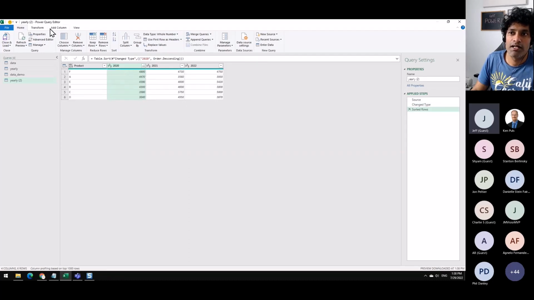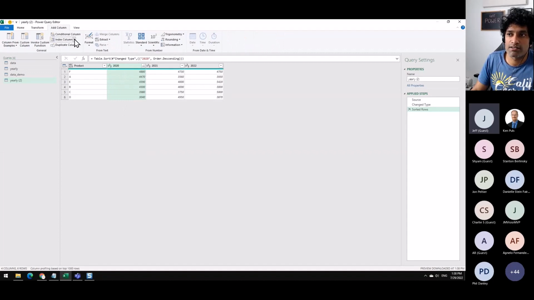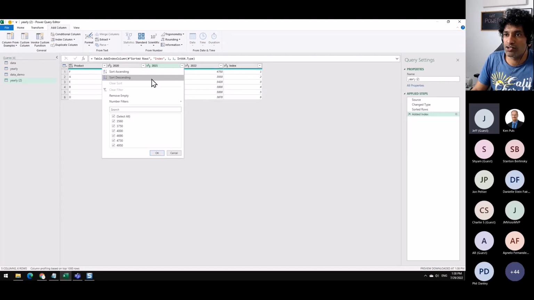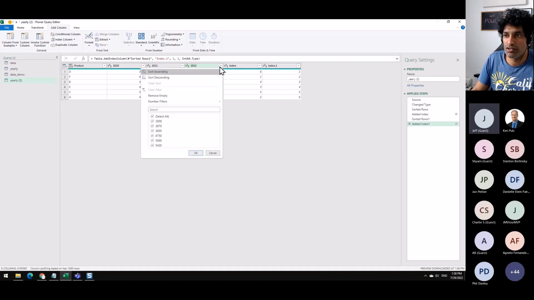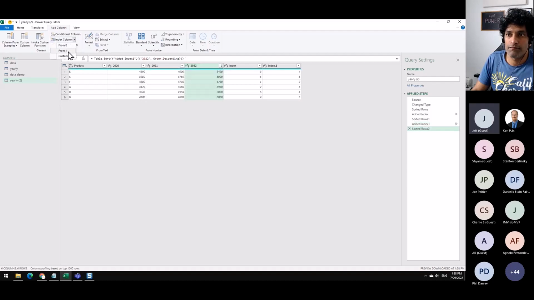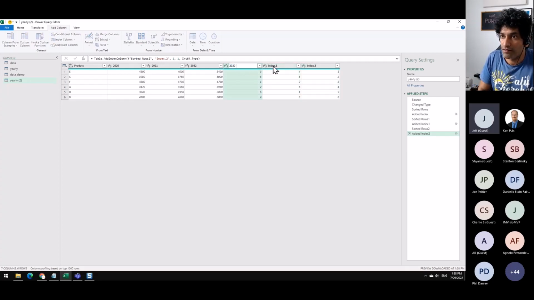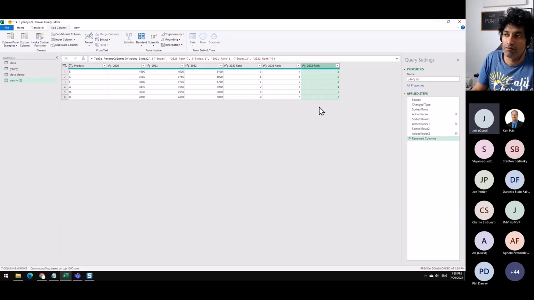So this column is sorted. At this point, I'm going to add my index column from 1, and that is the 2020 rank. Then again, apply another sort order, index column, and then finally one more sort order, index column. So these columns are the rank columns. We can name this as 2020 rank, 2021 rank, and then 2022 rank. So we get 3 rank columns, and then they will show you the rank information.